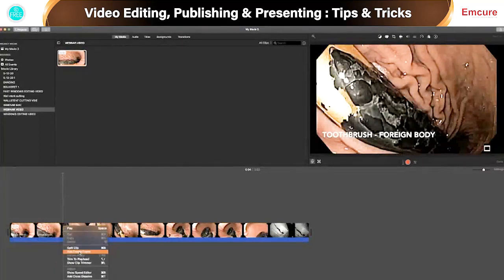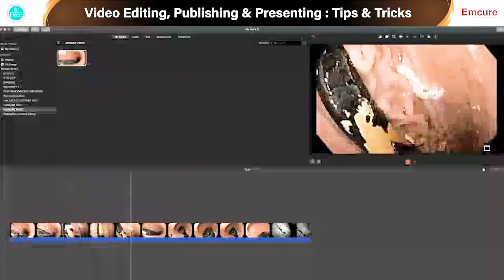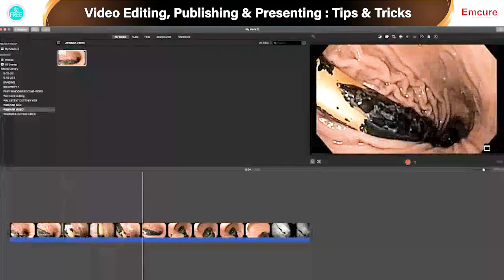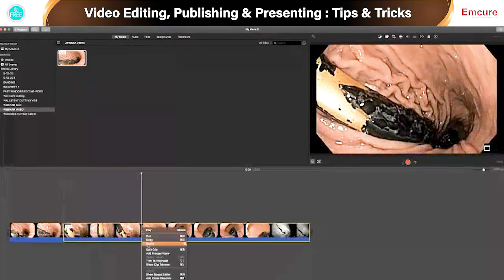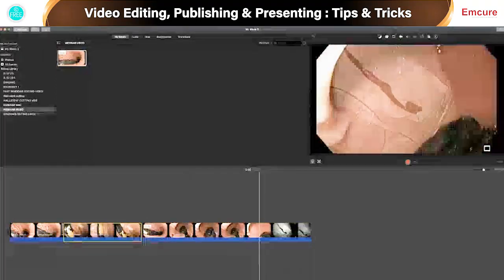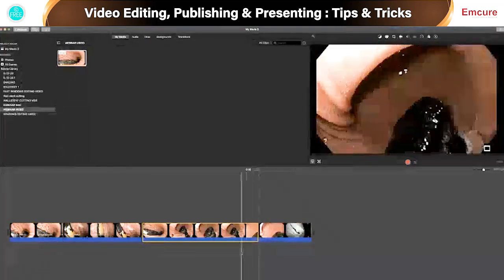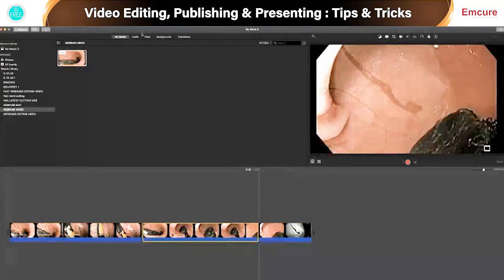Right click, split clip. The segments where I want to split the clip, for me to better edit and fine tune it, or clip at that certain point. Now I see a transition over here. I'll split the clip and then take it back.